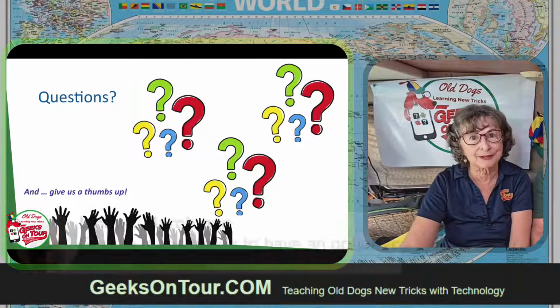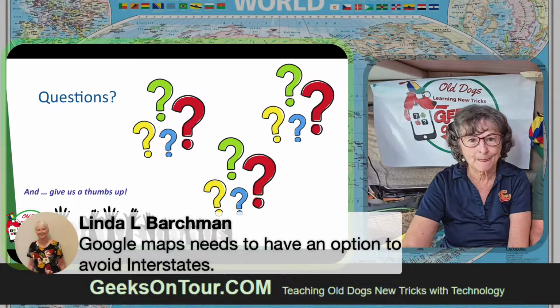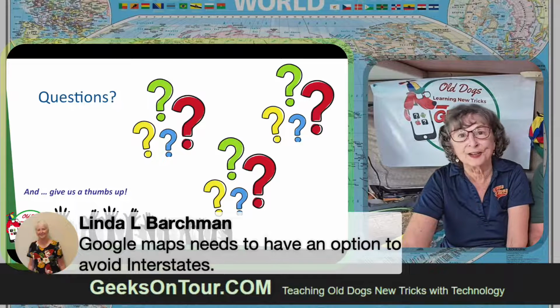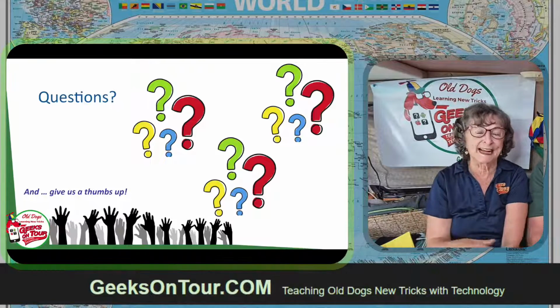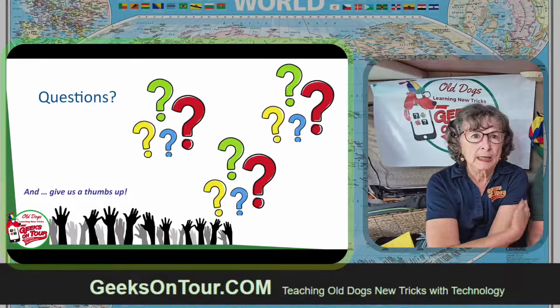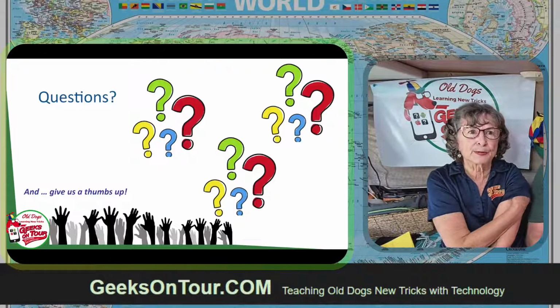Linda says Google Maps needs to have an option to avoid interstates. There are ones to avoid toll roads, but not interstates. If you want to travel on the blue highways, you can always change your route. You can just go a different way, and it'll re-navigate. But there's nothing automatic as far as I know. I think it was Roadtrippers.